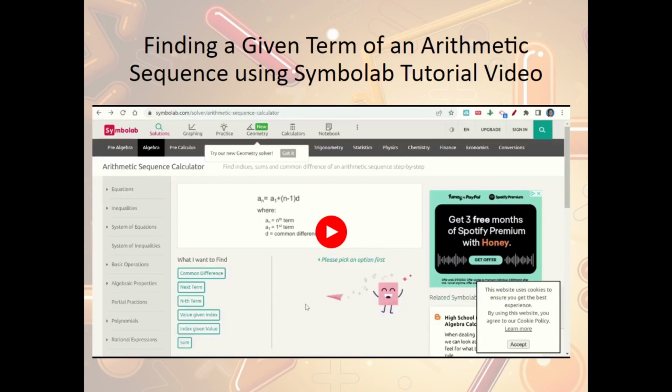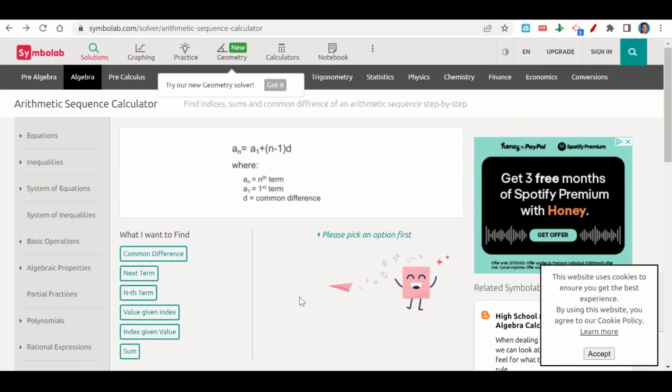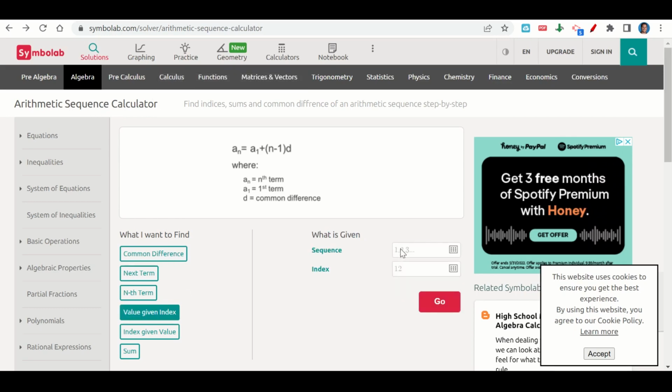So you can use this to check your work. So you can go ahead and watch this video. Let's take a look now at how we can check our work using Symbolab to find a given term in an arithmetic sequence. So we go to Symbolab and we go to the arithmetic sequence calculator, and we're going to click on the one that says value given index. So I'm going to click on that one, and it asks us for the sequence.